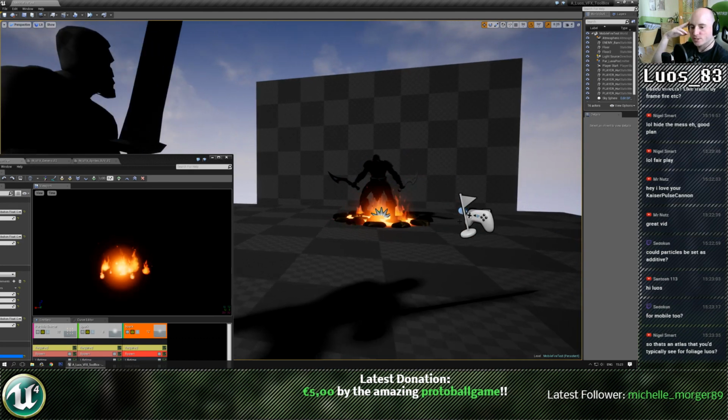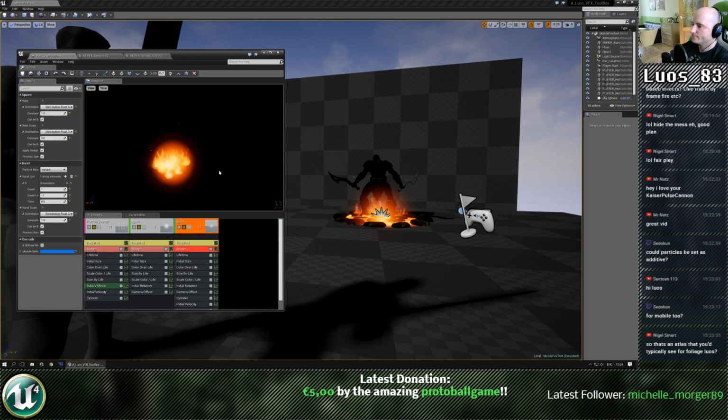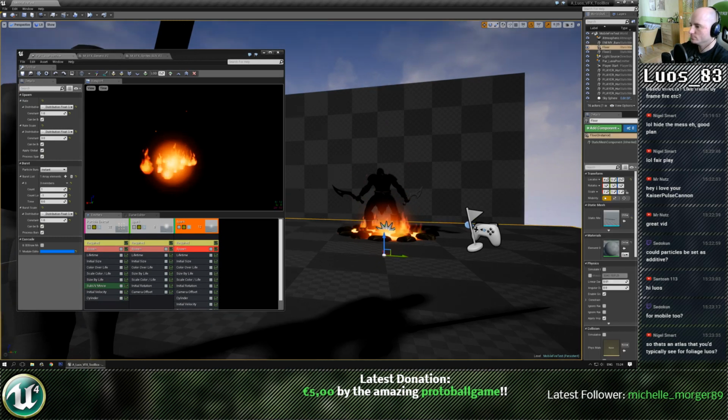That's an atlas you typically see for fullscreen effects. Well, it's not an atlas, I would call it a flip book. If you're going through all the images, it's a flip book. If it's just random images combined, it's an atlas. Okay, I want the sparks to be a bit brighter.